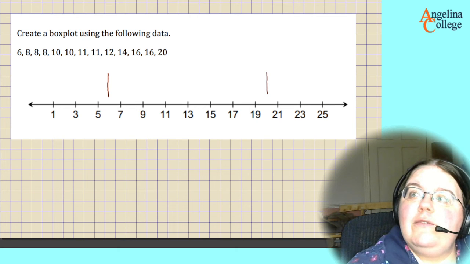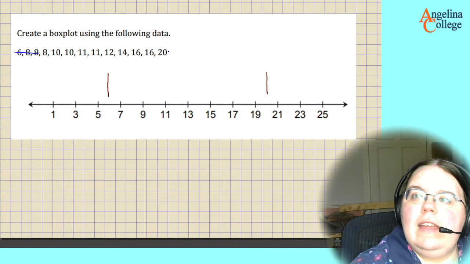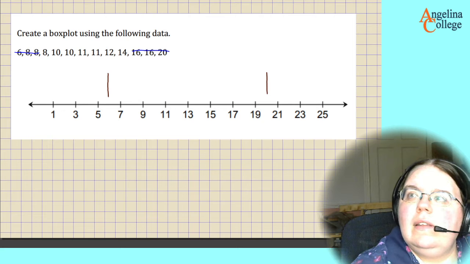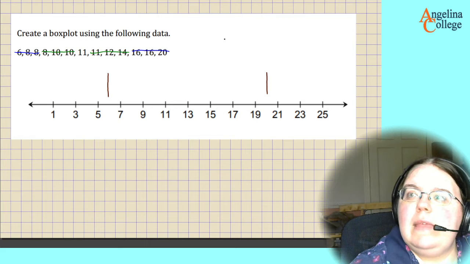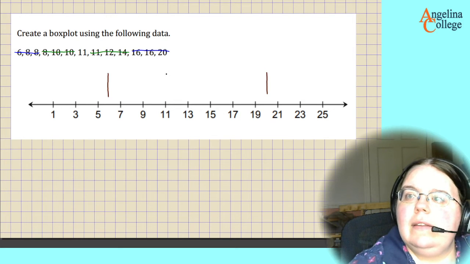So now I need to find the median, and that's going to be a little bit trickier, but we're going to just work in from both sides. So I see I've got several numbers here, so I'm going to go in by 3 on each side. And I've still got several, so I'll go in by another 3 on each side. And now that left me with only 1. So that tells me the median is at 11.